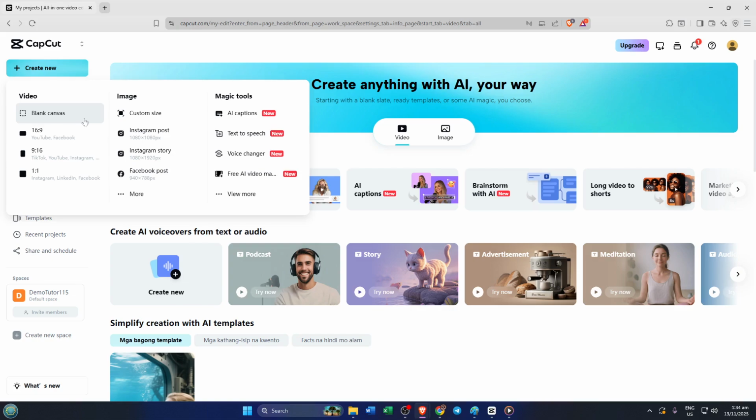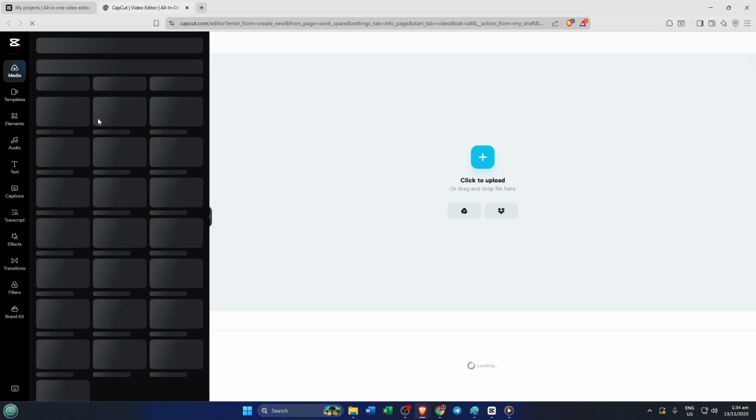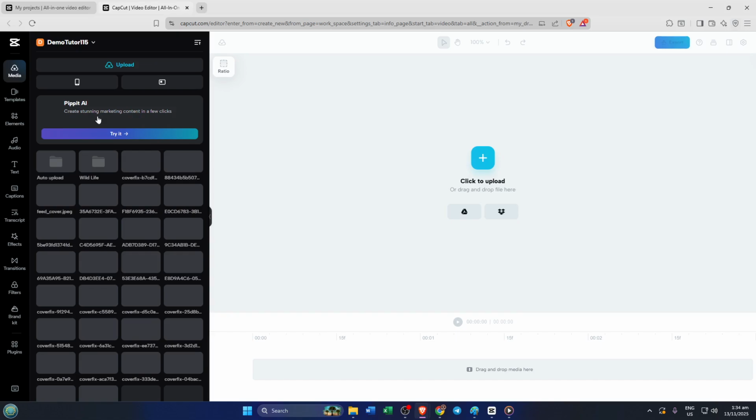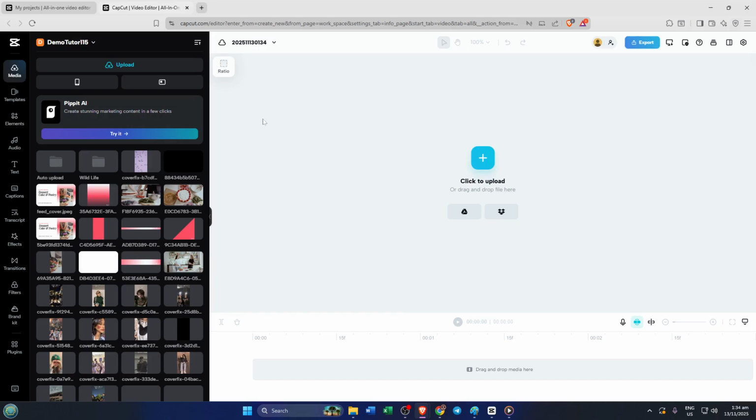Next, you'll be prompted to select a blank canvas. Just click on Blank Canvas. Think of this like opening a fresh notebook before you start writing or sketching. It gives you a clean slate for your creativity. There aren't any default images or videos cluttering up your timeline, so what you build next is completely up to you.